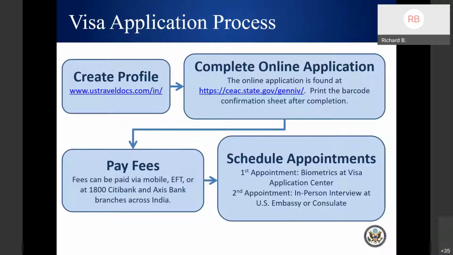Here is the general visa process. The first thing you would do is create a profile on ustraveldocs.com/IN. You'd complete your application there, and that will give you a barcode confirmation sheet. You'll then need to pay your fees, which you can do in multiple ways. Then you'll have the opportunity to schedule your appointments. Appointments are a two-step process. The first is the biometric appointment, where they take your fingerprints, at a visa application center. The second appointment is at the consulate itself, where you will talk to a consular officer like myself.